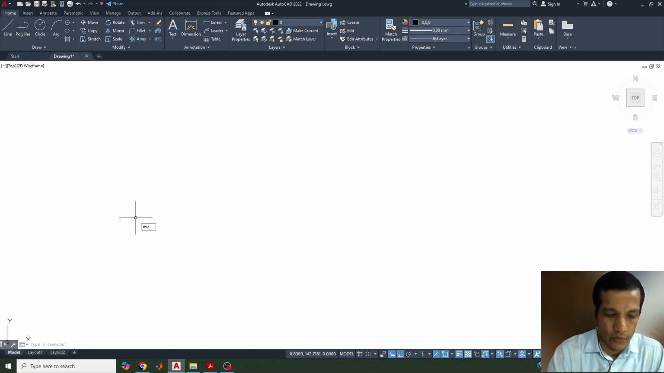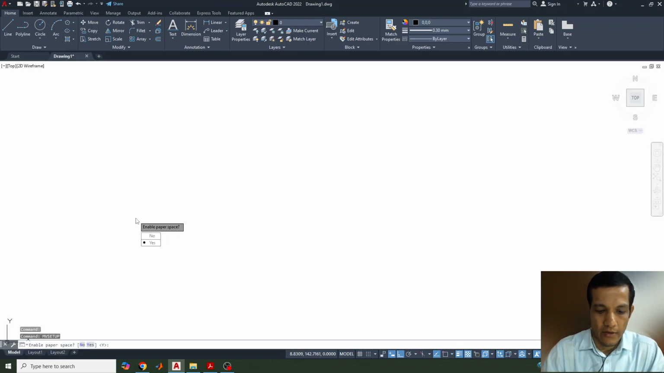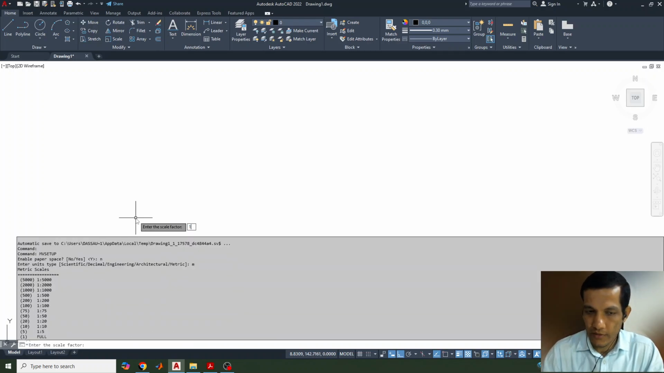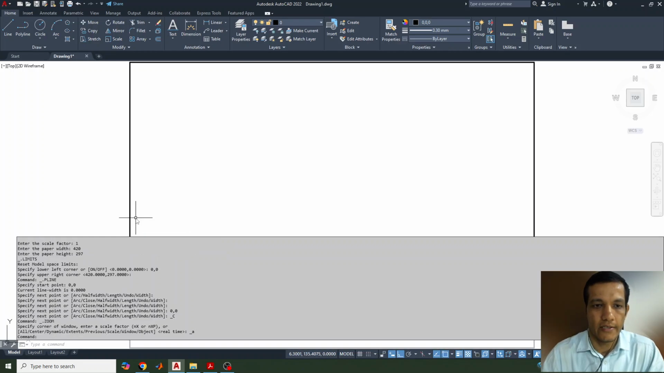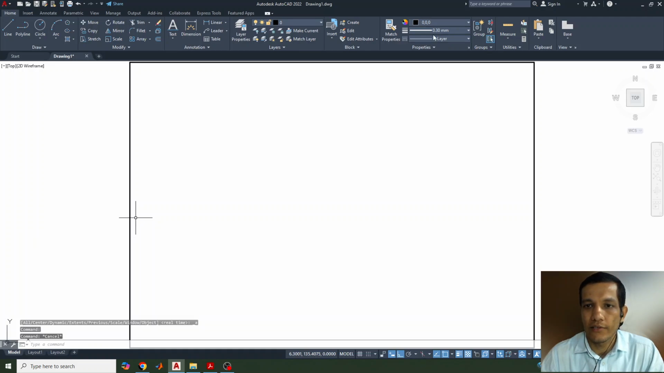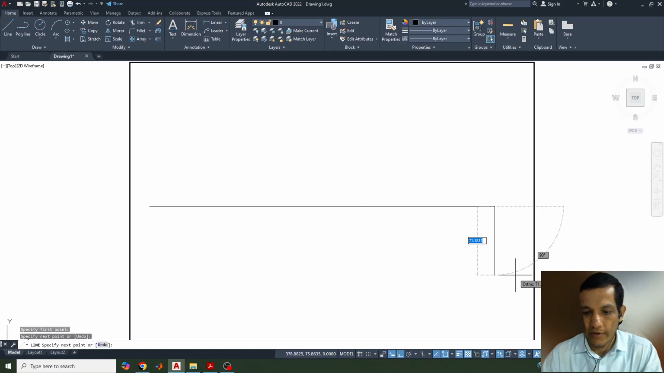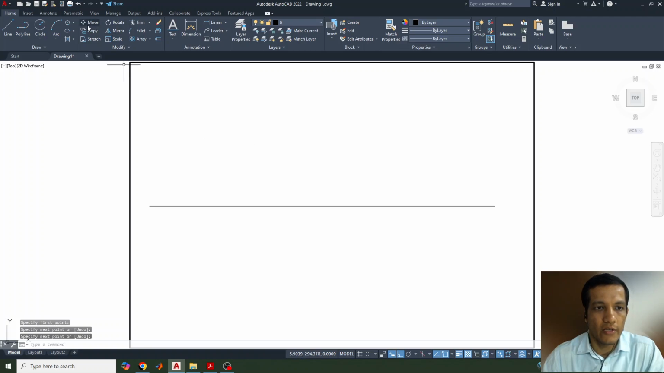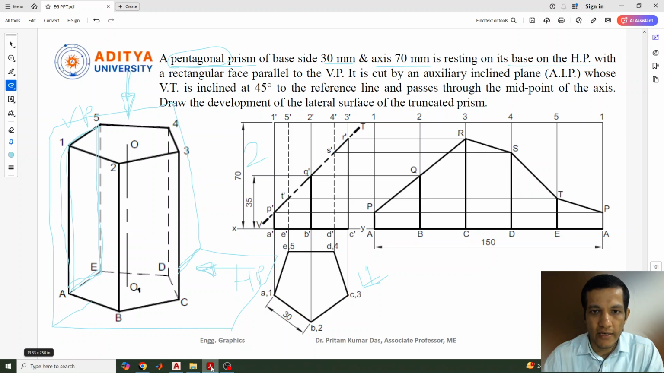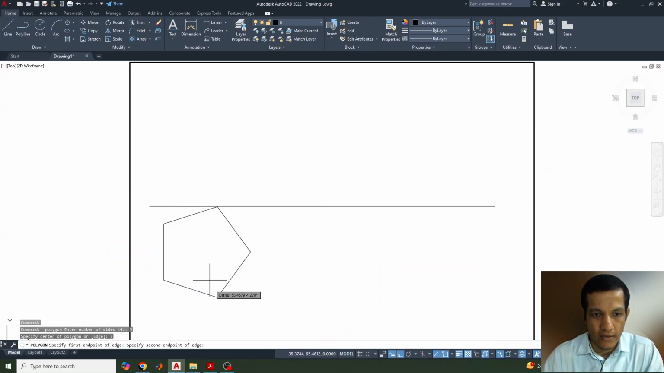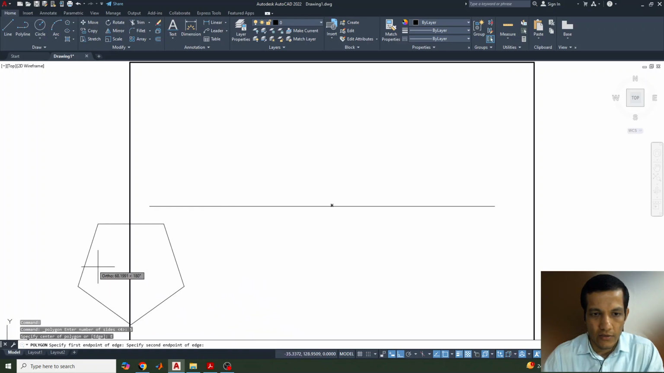Here again we'll go for our regular procedure: MVSETUP, enable paper space no, metric type M, scale factor 1, 420 by 297. I'll change the thickness of this layer, go for ByLayer, select the line and just draw a reference line. Now we need to draw the pentagon of that object. Select the polygon, number of sides 5, and select the edge. The base side given is 30, so let's select 30.